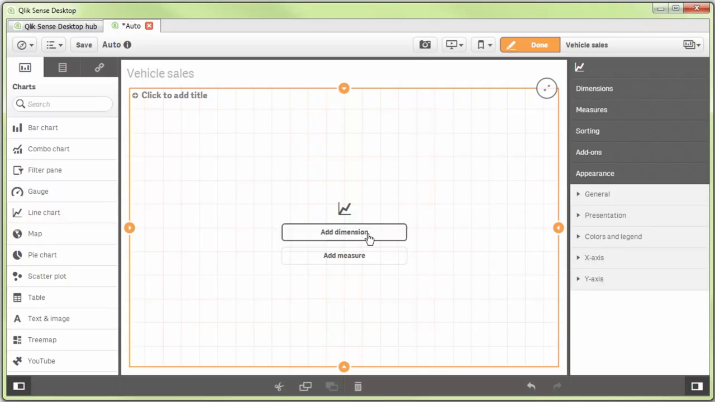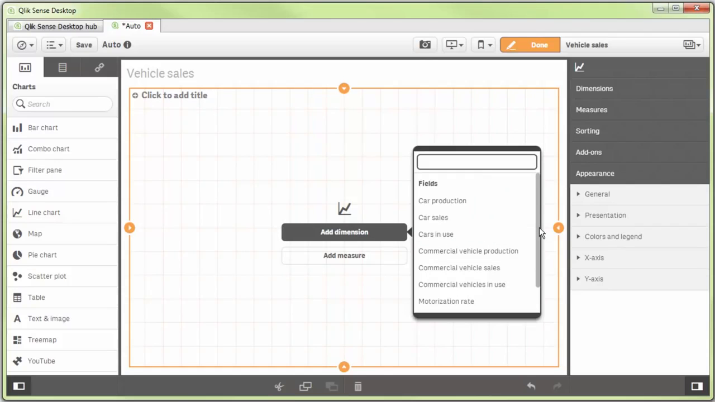Click on Add Dimension. This brings up a dialog box showing you all of the available fields you can use as the dimension. Now, these are all of the fields that we read in from our Excel file earlier. From the list, choose Year.